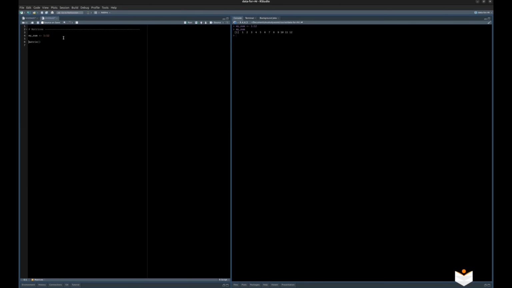The matrix function takes three arguments. The first is the data, which in this case is myNum. It also takes the argument for the number of rows, which is nrow. This time, we'll make it 3 rows. And for ncol, we'll set it to 4 columns. This way, we've created a 3 by 4 matrix. I'm going to assign this to the object myMatrix.